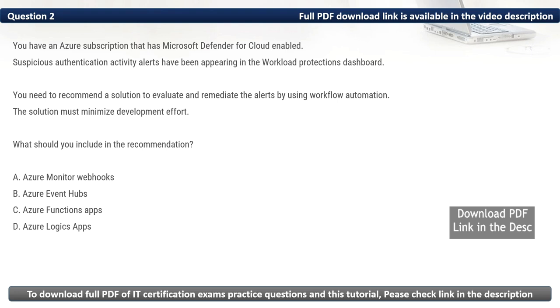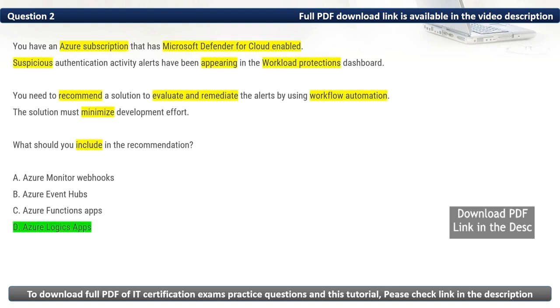Here in this question, we want to evaluate and remediate the alerts by using workflow automation while minimizing development effort. As such, we should include Azure Logic Apps. Thus, the correct option is D.